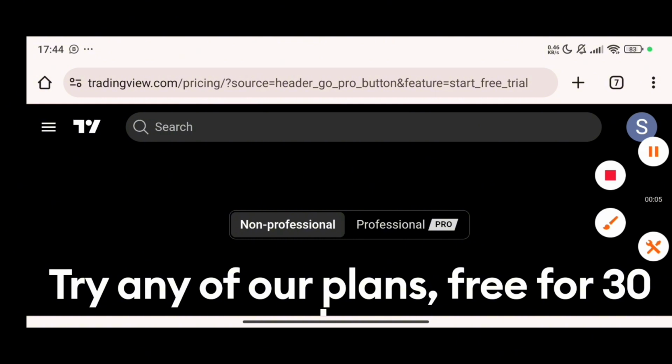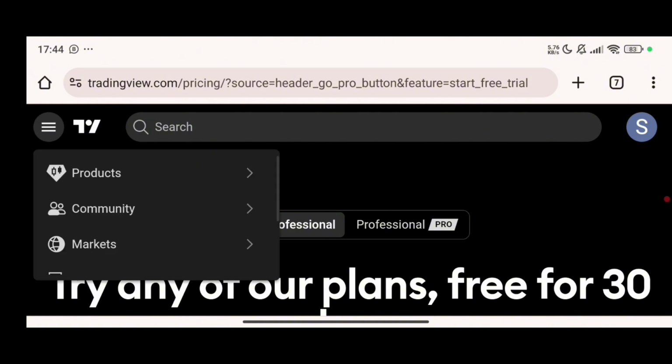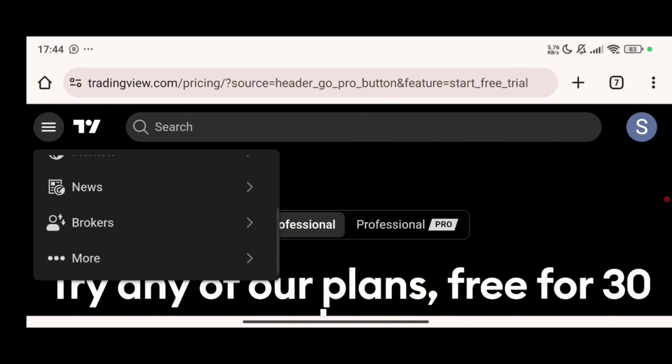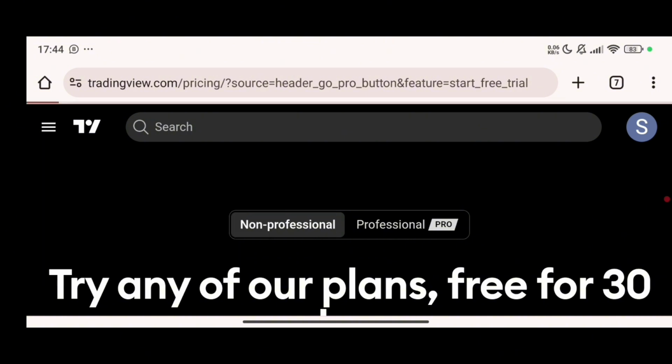And after that, you click on this menu icon. You can see it's by the top left, the menu icon, the three lines there. Once you click on it, it opens up, and then you can see a lot of things. Just click on products. When you click on products, you see super charts. Click on super chart, and then we are going directly into the charts.